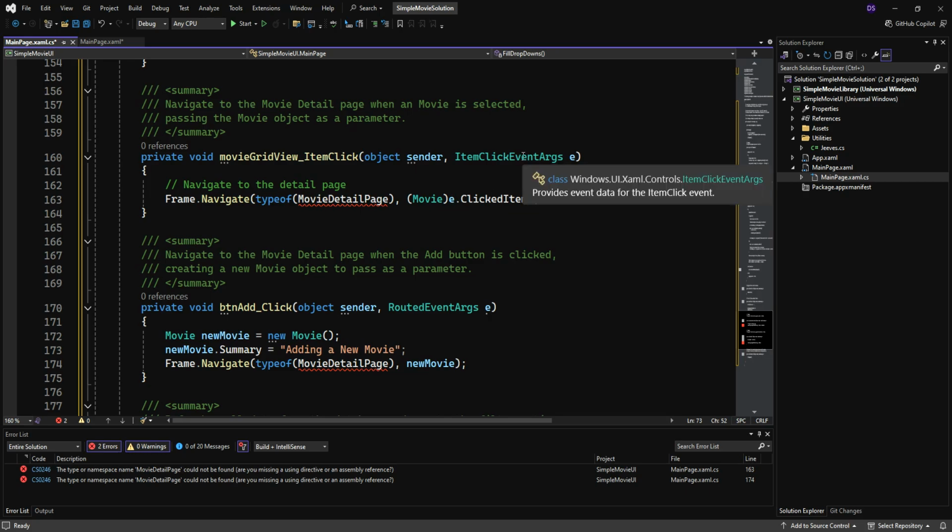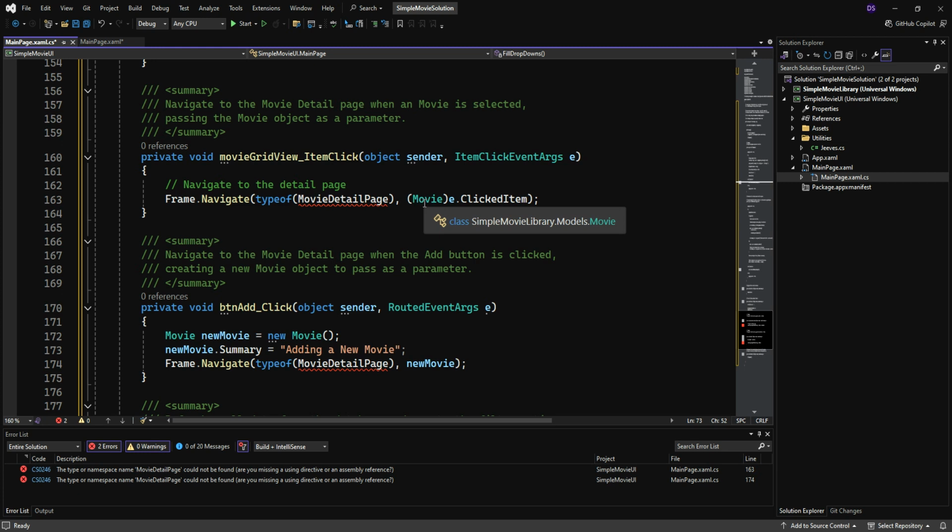Getting it from the item clicked, cast it as a movie, because each one is a complete movie object, right? And that way we don't have to go back to the database again to get this one movie, right? We already have it in code, or have it in memory here, so we'll just use it. So the only thing I'm missing right now is this movie detail page.